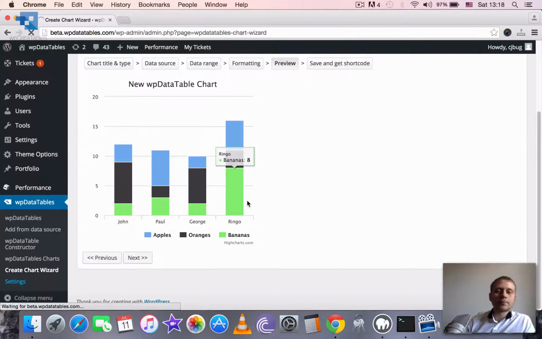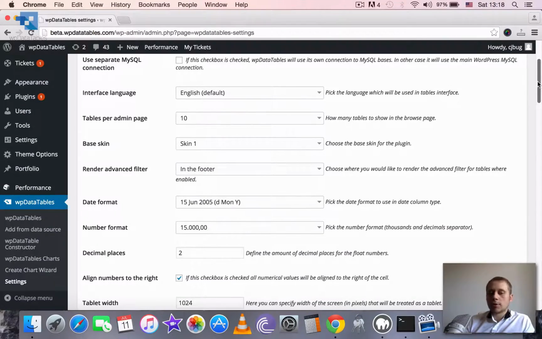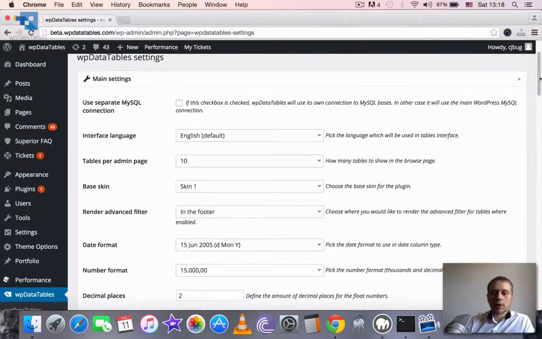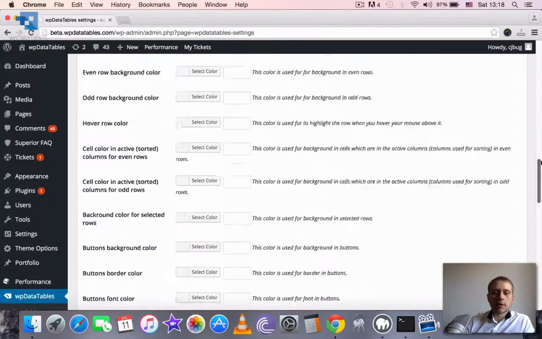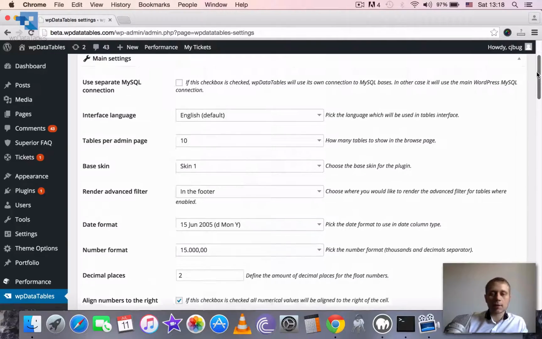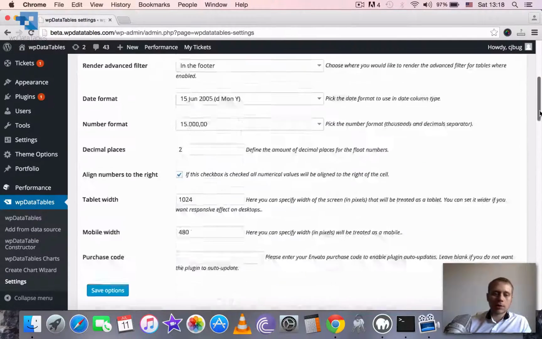And the last one is the WP Data Tables settings. You can open the tutorial on WP Data Tables configuration. There we stop on each and every one of these settings in detail. So basically this is a page which allows you to define settings which will be common for all of the WP Data Tables within your system.